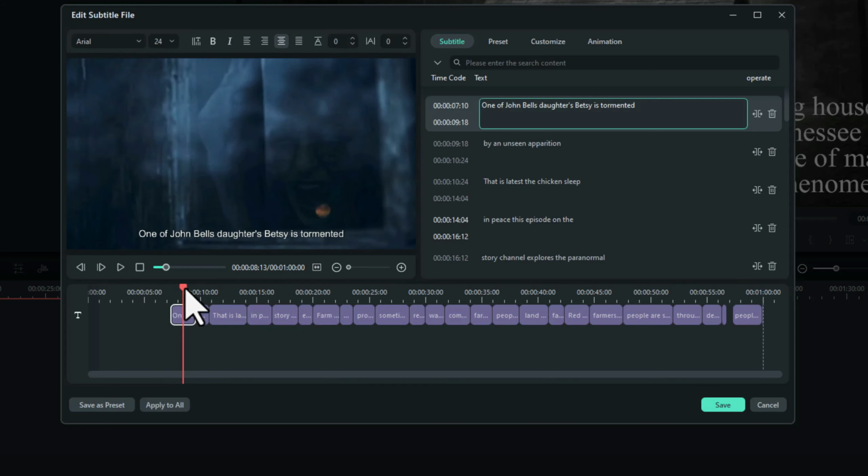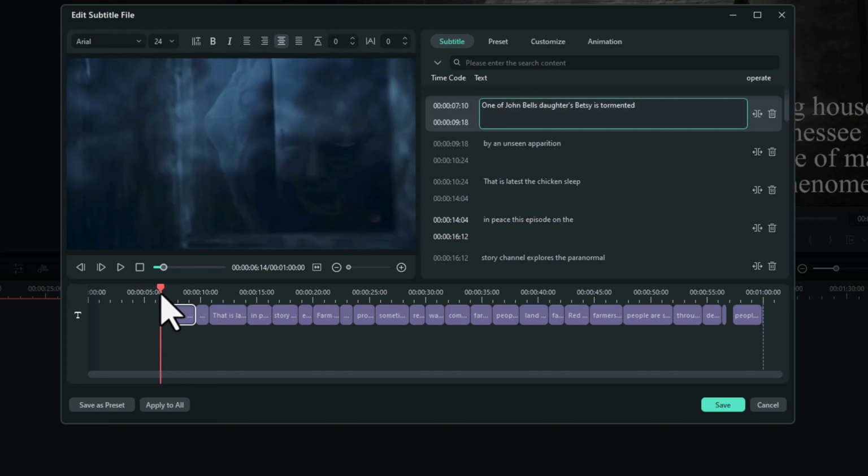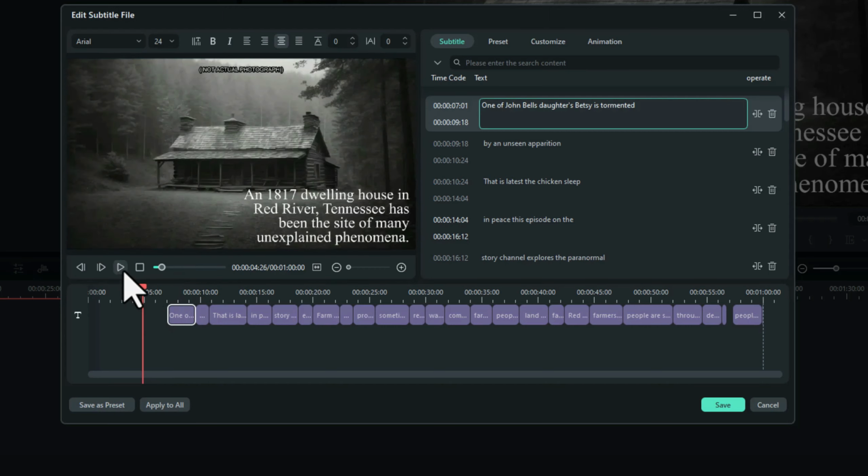There you go. It started a bit late, should have started when that image kicked in. All I need to do now is drag that across and that'll start at the right time now, so let's just play that.